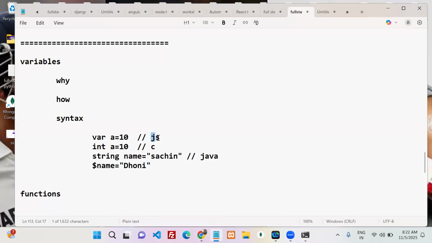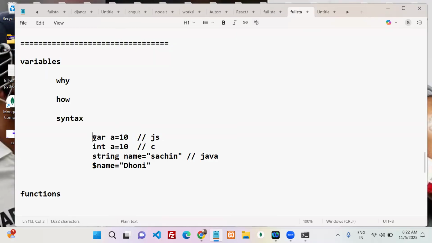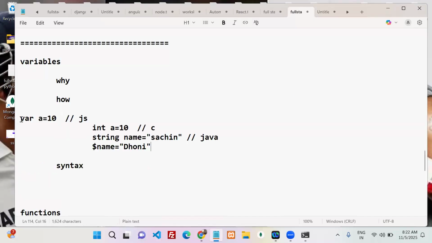See, in JavaScript, to store this particular value, you created one variable like this. In C, the variable creation is something like this. In Java, the variable creation is something like this. In PHP, something like this. By seeing this, can you tell me the syntax? In C, how can we create a variable? Tell me the syntax.